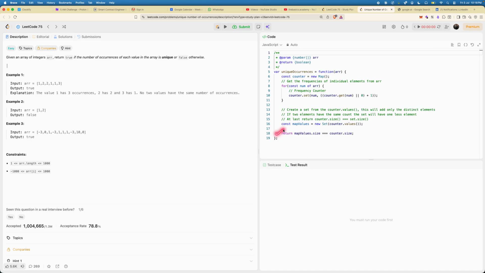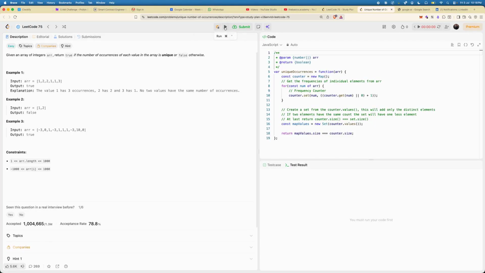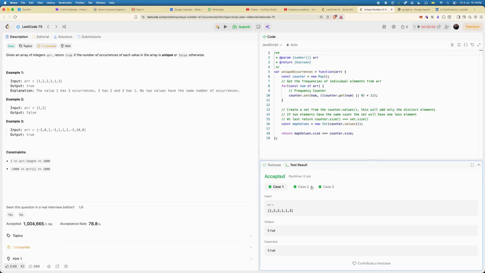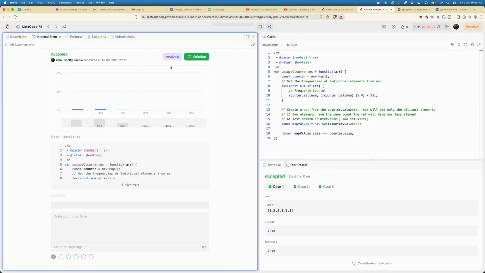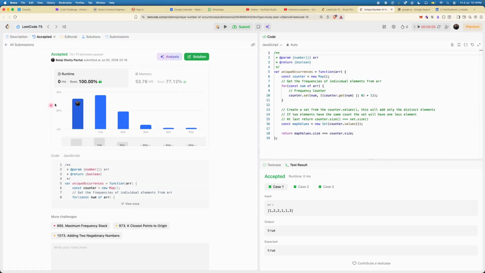When we return this, it returns whether all the elements in the array have unique occurrences. Let us run this. Done. All three test cases are passing. Now let me submit this. Yes, our code runs in 0 milliseconds.